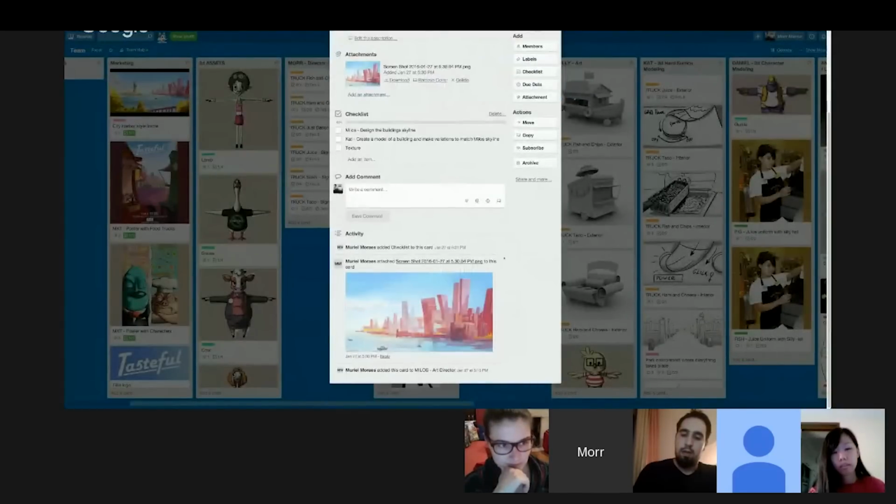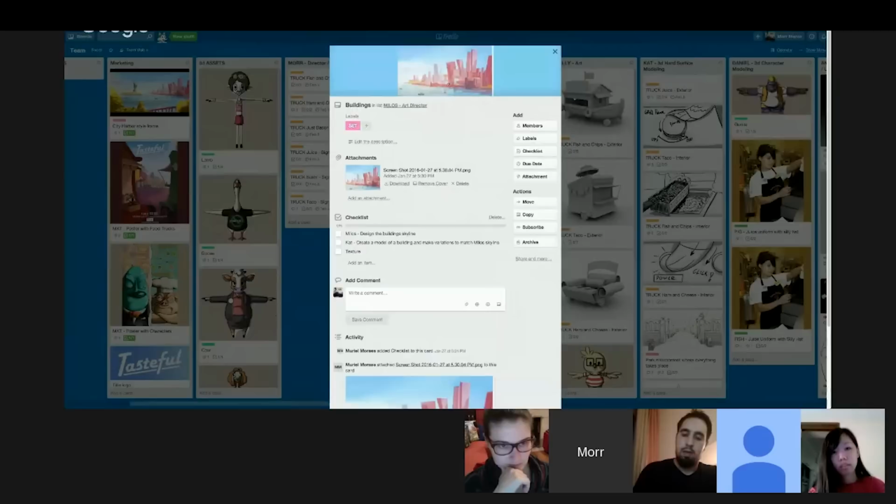James did a really nice concept art drawing of the whole skyline, but we basically need something to give Kat, the modeler, so she can model the city skyline. This is a nice drawing, but we need a specific design for the whole city. I want you to design all the buildings in all of the different shapes, and then she's going to model all those buildings based on your design.